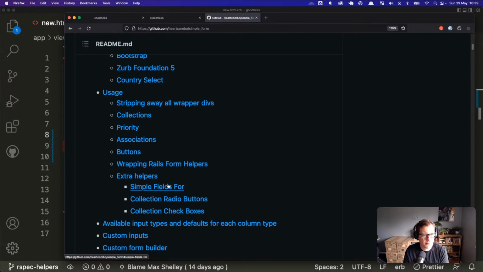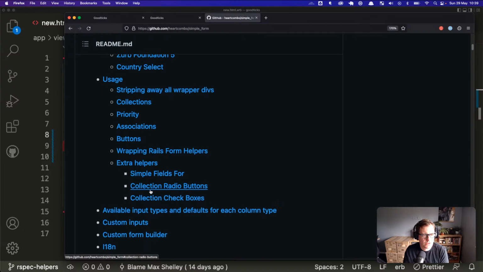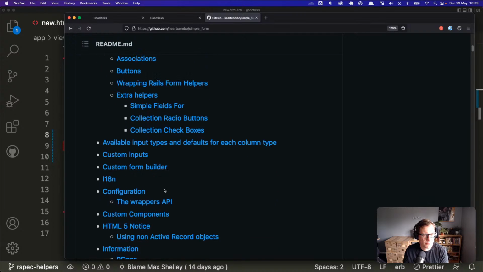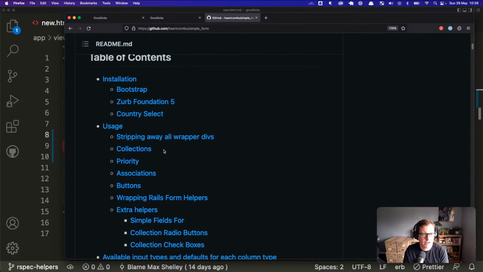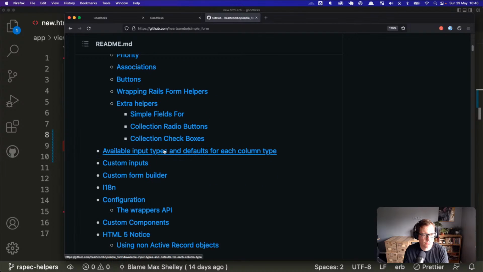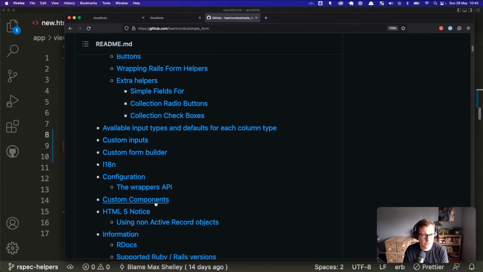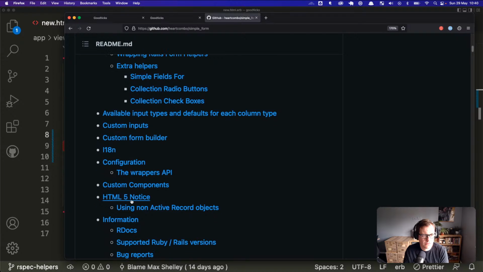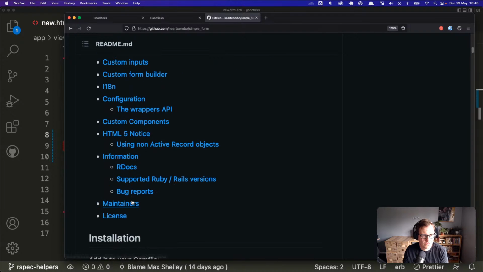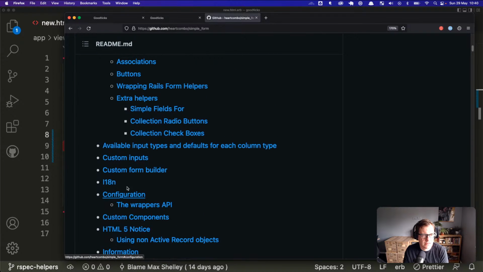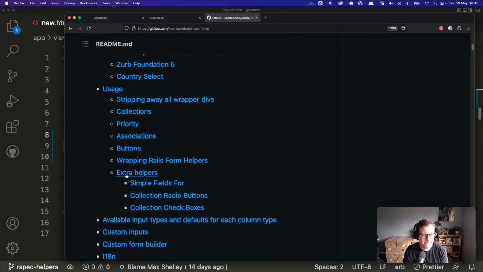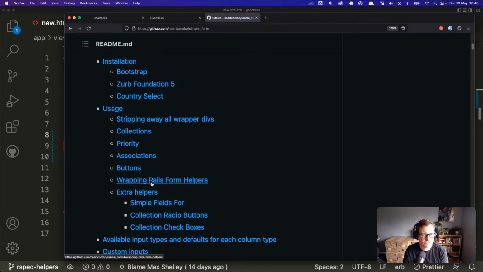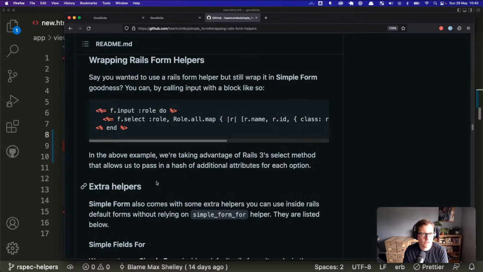So, wrapping Rails form helpers, extra helpers, custom inputs, custom form builder, stripping away old wrapper divs. This is all in the right area. Custom components. Okay, I think it's all in here somewhere. Custom form builder. Do you think it's wrapping? I'm gonna go with this one first.